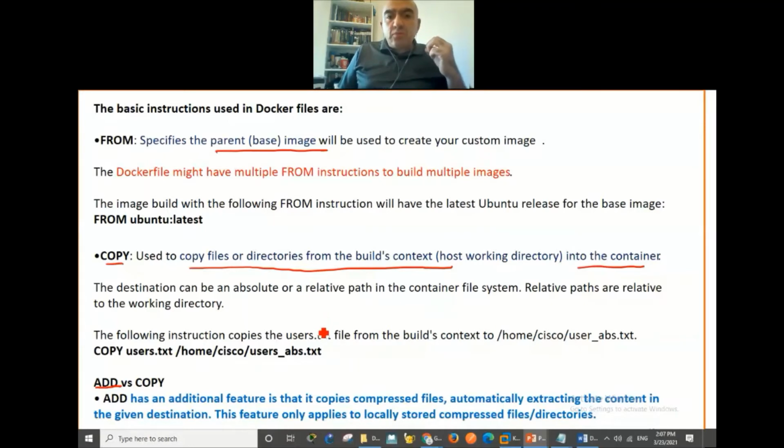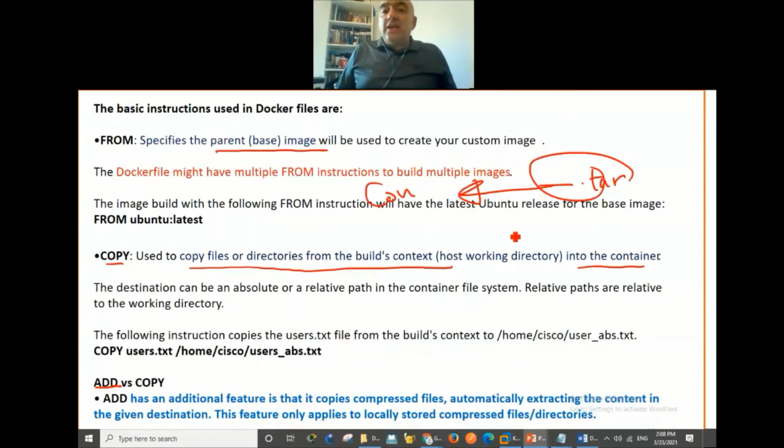But what is the difference? The main difference between copy and add: if you have a compressed file like .tar in your working directory, and you would like to copy it inside the container and extract it, in this case, add is your choice, not copy. This is the difference between both.